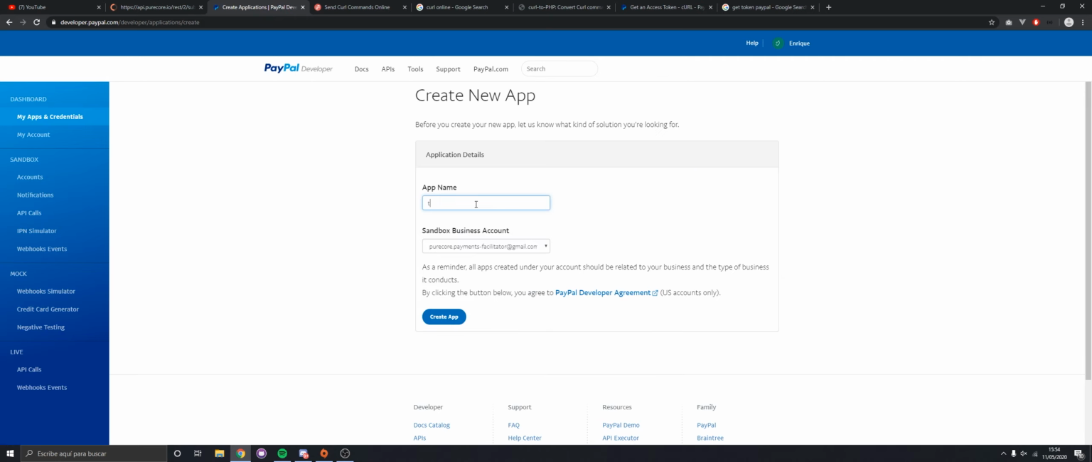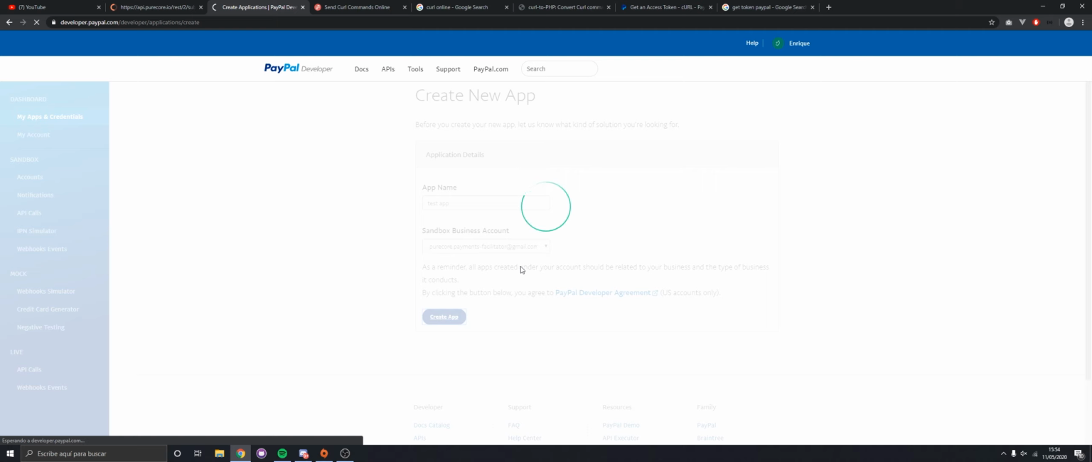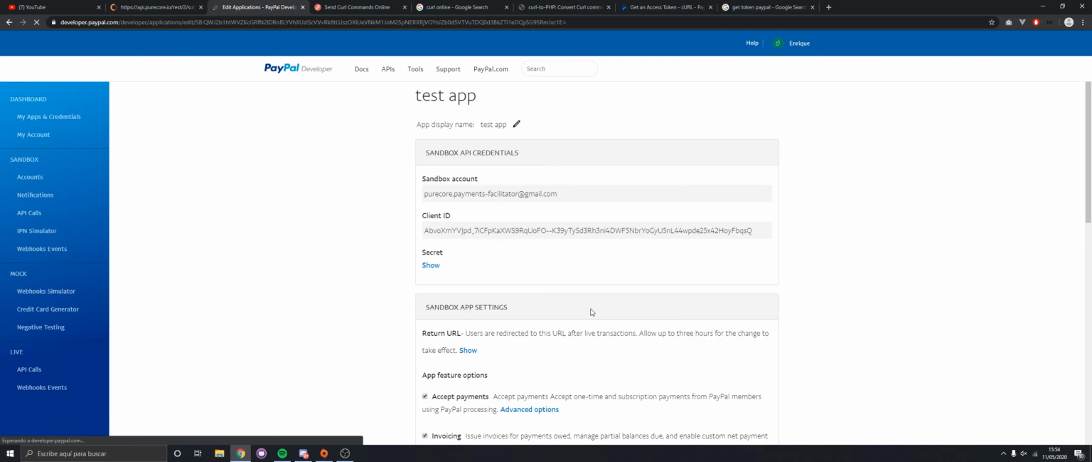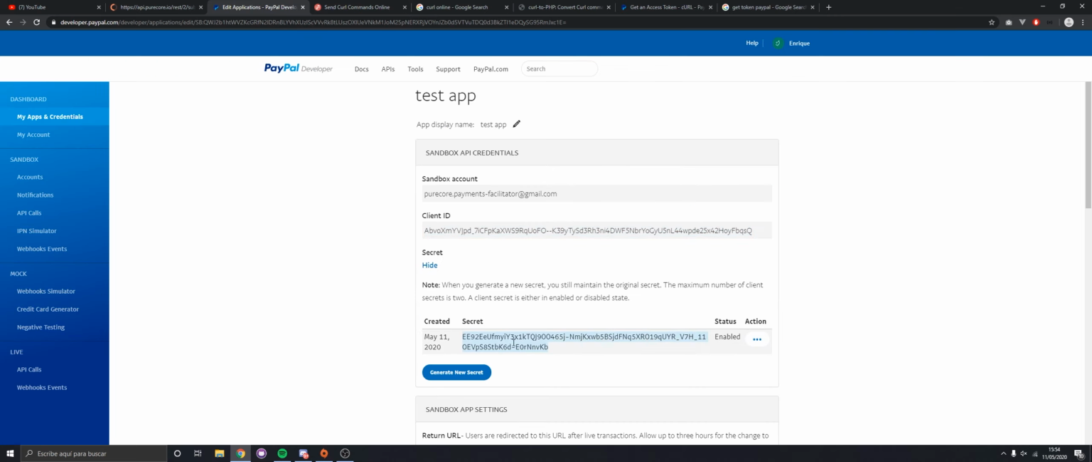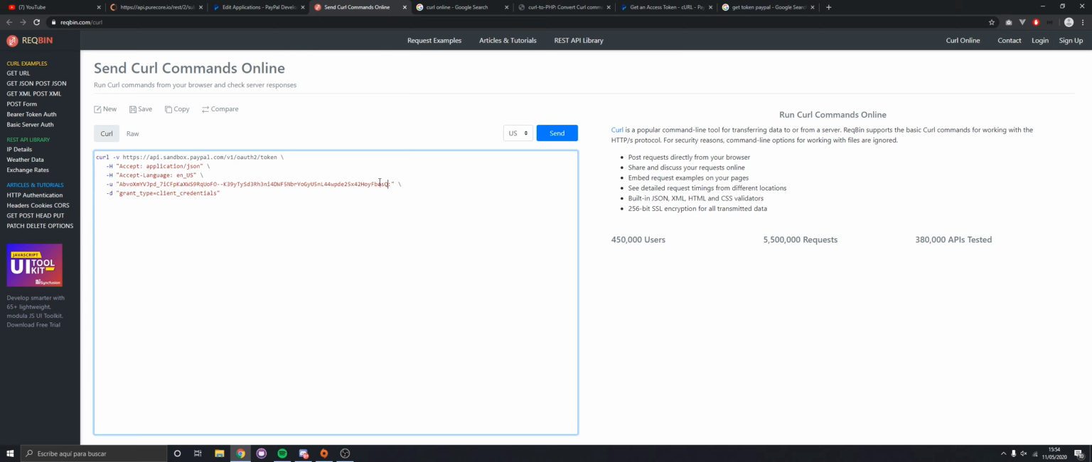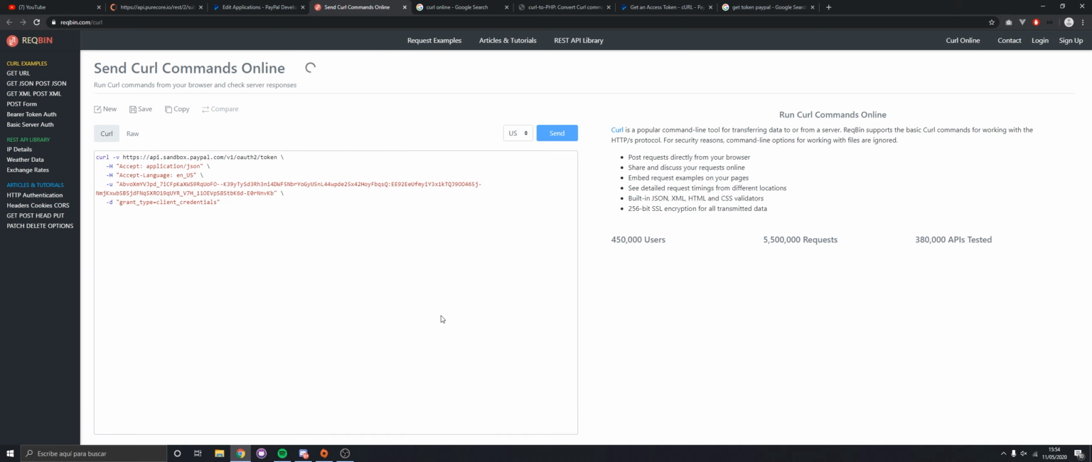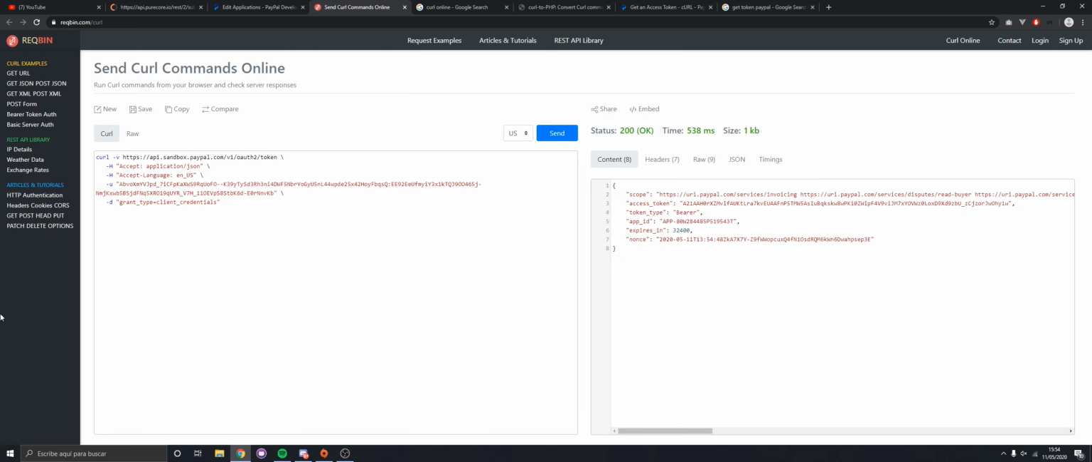and then let's say test app. Here we have a test account that will be business, and then we have all the things here already. So we want to copy the client ID, copy it right here, and then we want to use the secret and paste it right here, and then we will get the access token, which is this value right here.